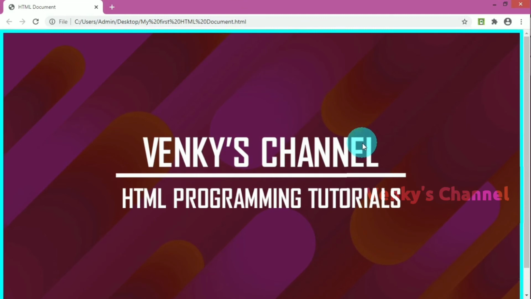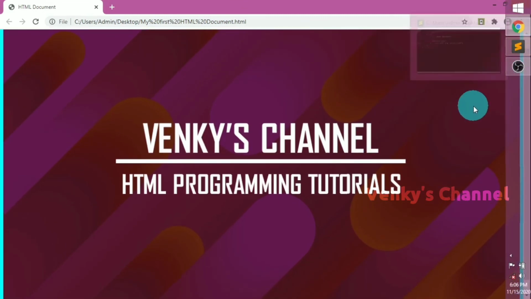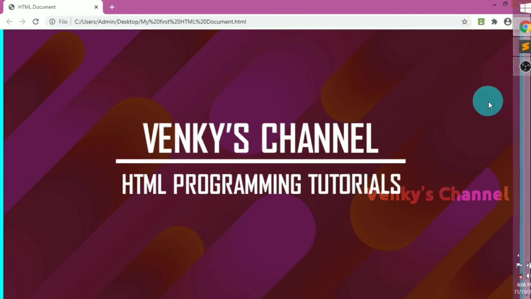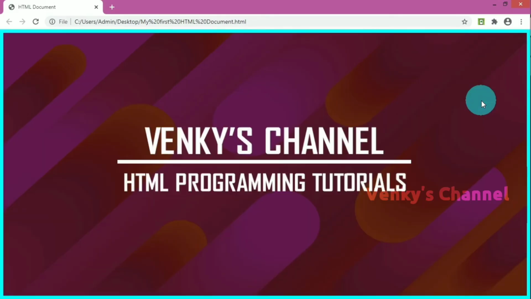Now the image is occupying the full screen, but you can see that we will have to scroll down to see more part of the image. So we can mention the height also here. So let me mention height equal to 100%. Then we don't need to scroll down. So let's save our changes and refresh the browser. Now you can see that the scroll bar has disappeared and the image is occupying the full screen. In this way, we can mention custom height and width.